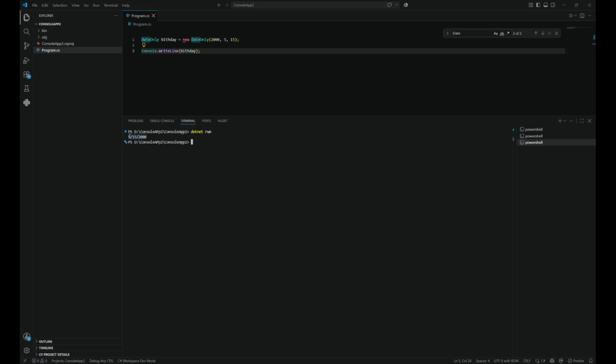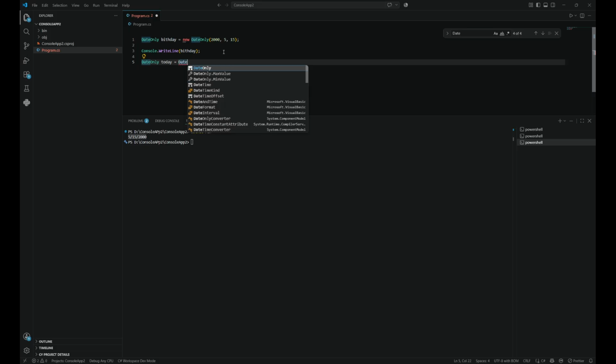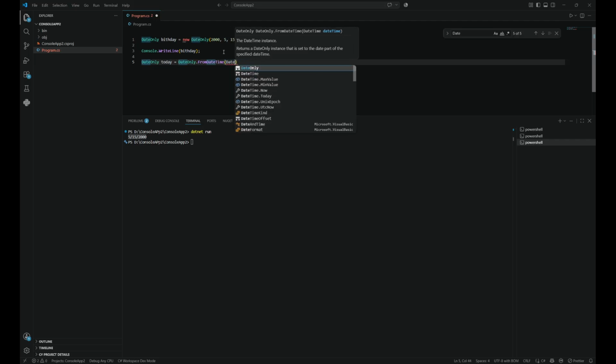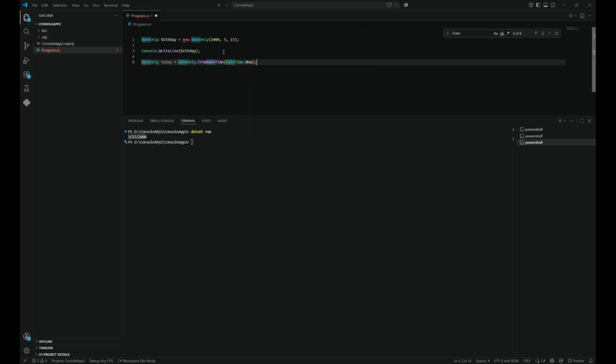It's very useful whenever you're using a variable for storing only dates without default times, like birthdays or some kind of dates. And for example, we can create a DateOnly today equals DateOnly.FromDateTime, DateTime.Now, Console.WriteLine today.